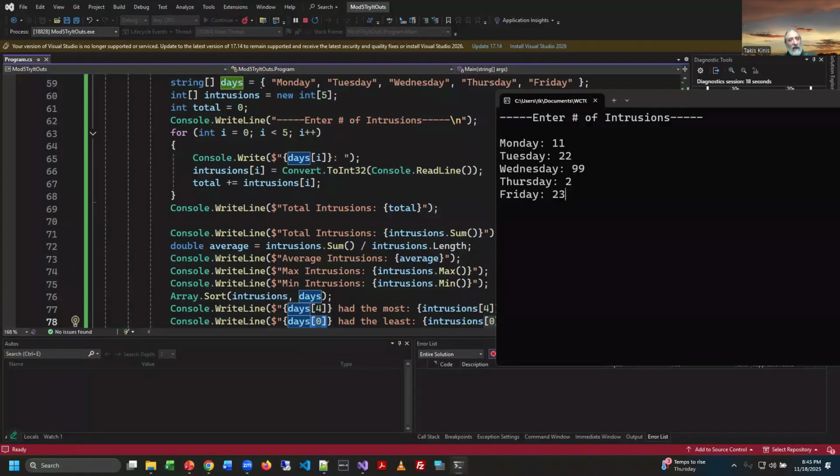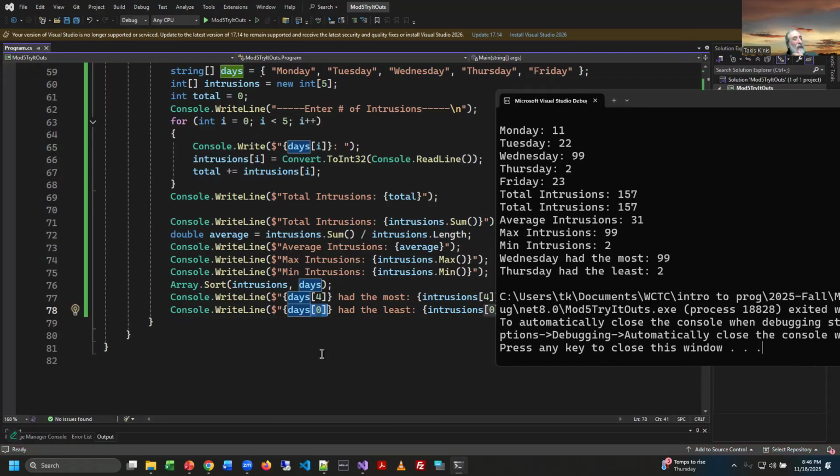Okay, so which is the least and which is the most? Well, the most is Wednesday and the least is Thursday. So those are positions 0, 1, 2, and position 2 and 3 are most and least, right? So why then does my code still work here? Because I'm sorting it first. So I'm sorting by the number of intrusions, and the days get sorted with it.